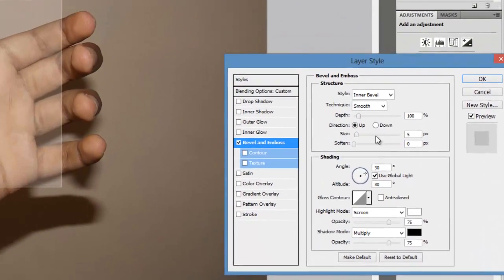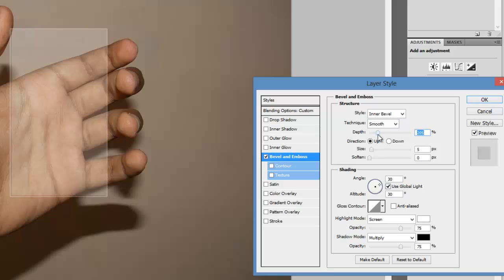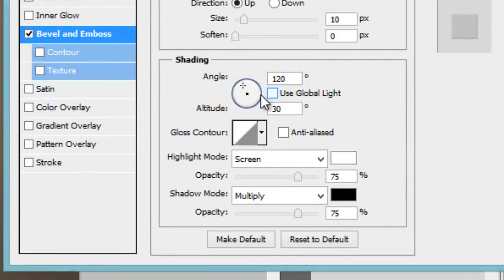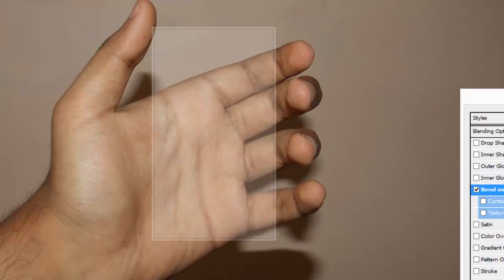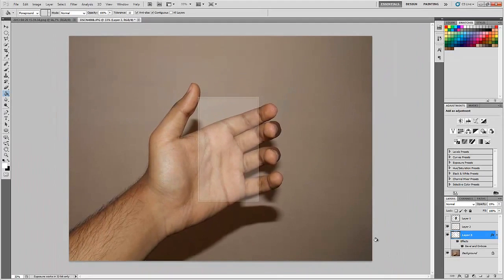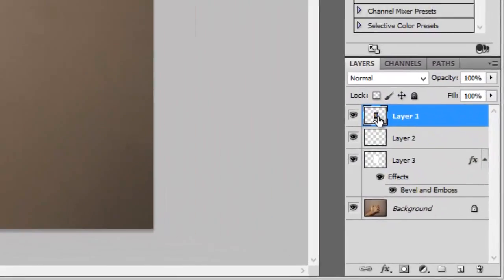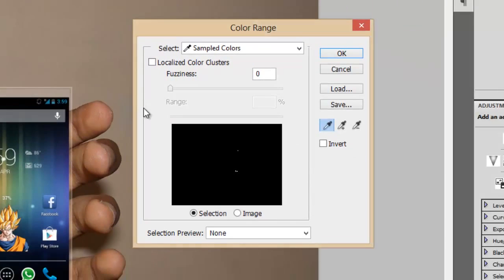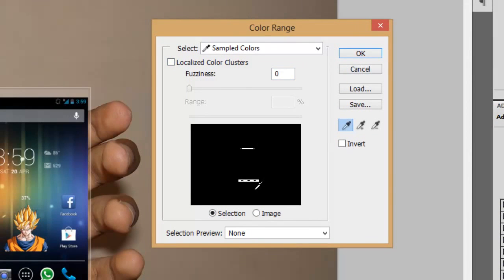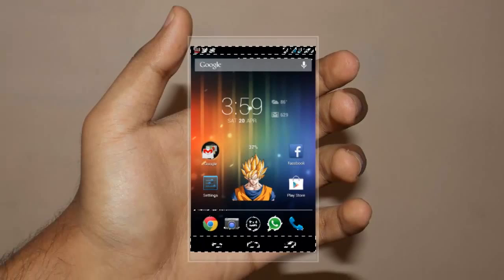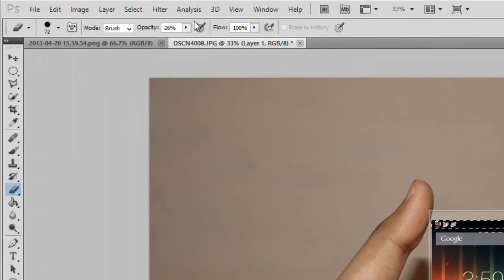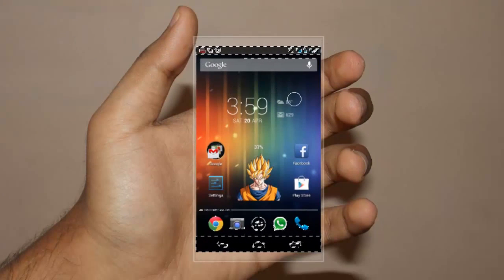Now for the rim, we'll go to blending options, bevel and emboss. And give it a slight depth. Now for the angle, we want it uniformly distributed, so we'll keep it at the center. We'll select that layer. Take black color range. Actually, we are going to make it more lighter, so we'll take the eraser and just erase it out by keeping the opacity around 30%.